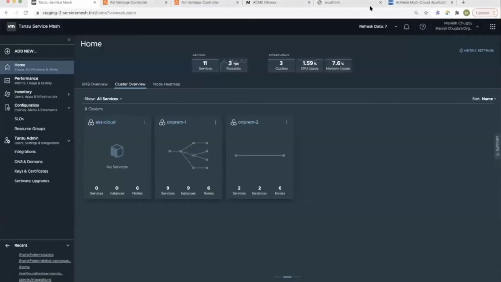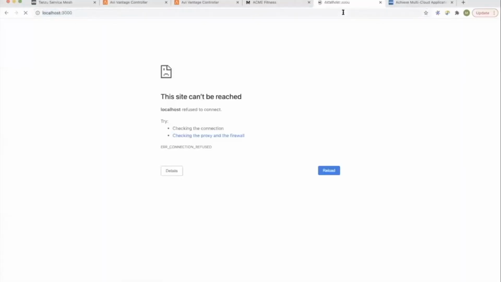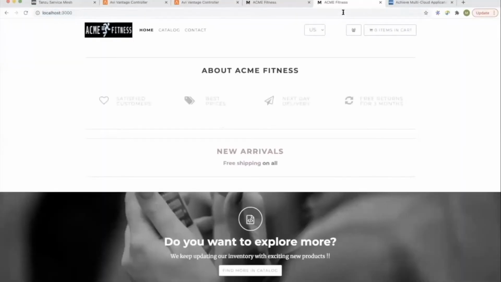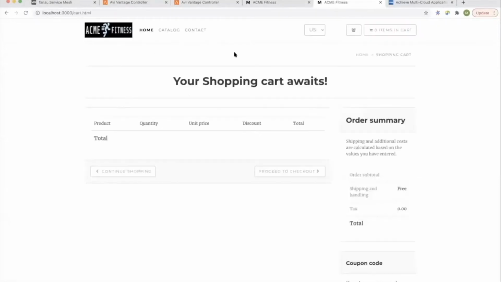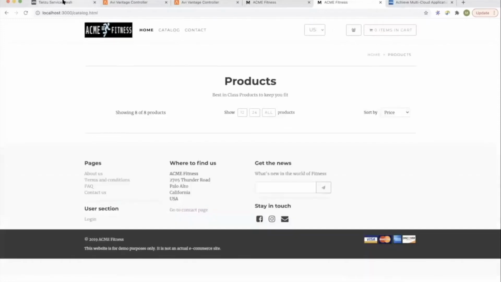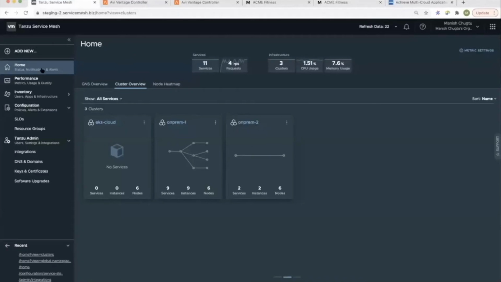Let's try and access this application. We can see that we can access our application and it seems to be working fine. But it's not showing any items in the catalog. And that's because our catalog service is running on a different cluster to which we do not have connectivity.